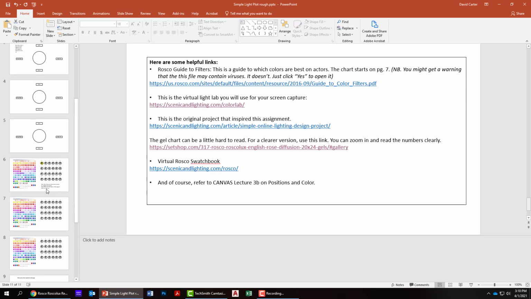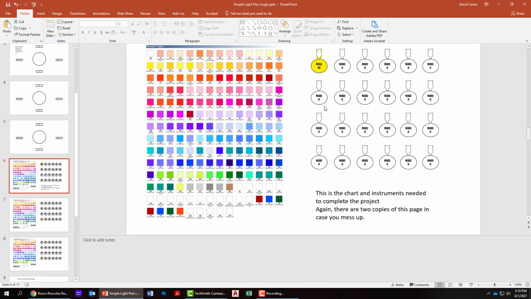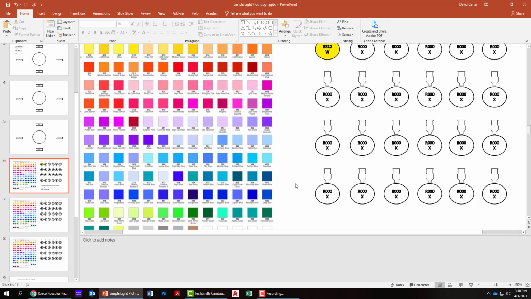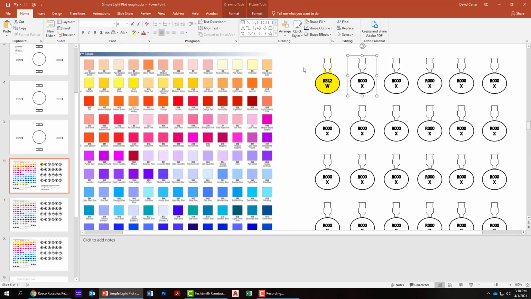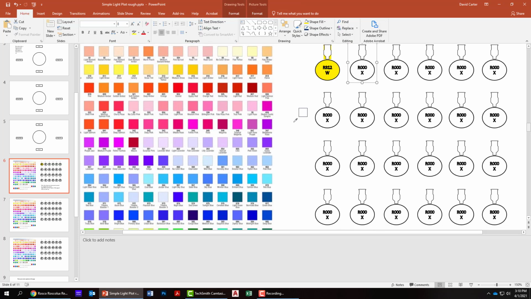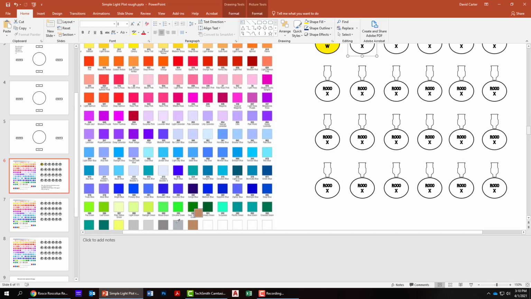Let's do one more. We got a warm. I'm going to do a cool. I'm going to zoom in a little bit. Click on the instrument, and now that I've had a little rehearsal, I'm not going to right click. I'm just going to go to shape fill again, and I'm going to go to eyedropper. I'm going to get an ugly cool color. That's going to be light green, R38.